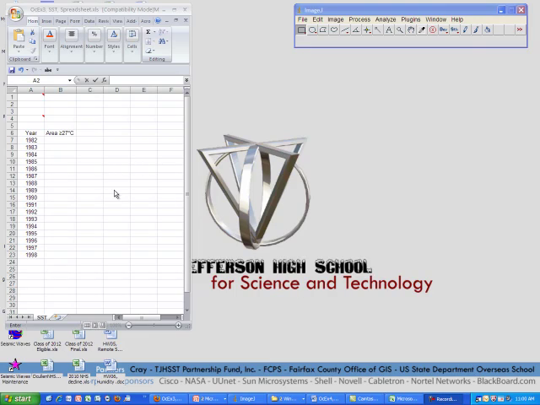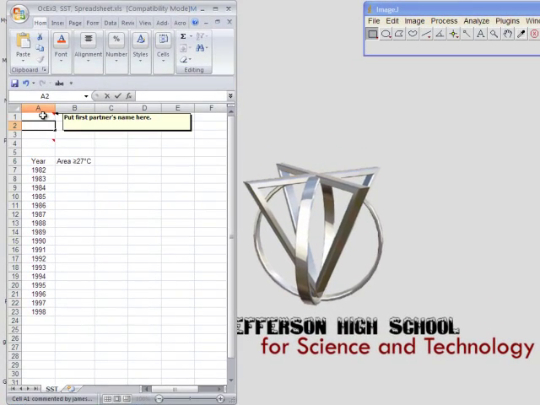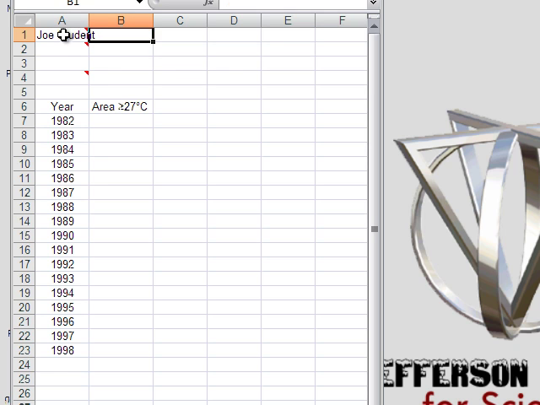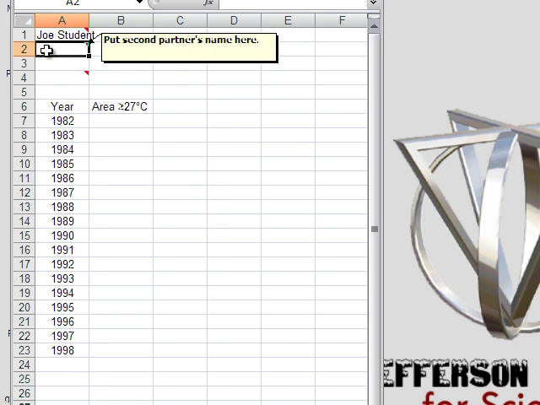Okay, with our spreadsheet open, we'll go to cell A1 and we'll insert our first partner's name, Joe Student. And in cell A2, we'll go with Sally Studious.